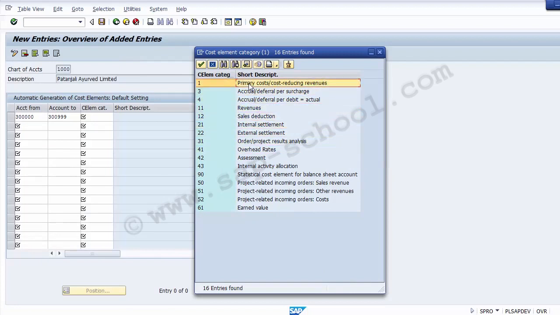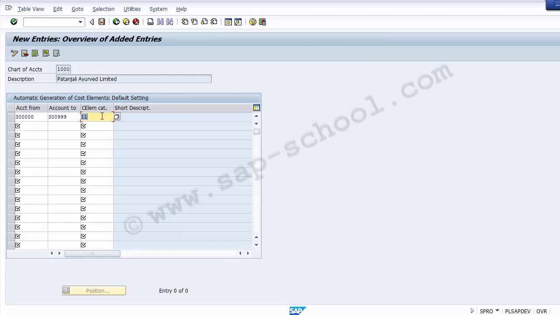So as we discussed in the primary part, 1 or 11 is used. 1 is used for expenses or losses GL accounts, and 11 is used for revenue GL accounts. So if you want to assign the revenue GL, then you need to select the revenue category over here, that is 11. So this from and to is the revenue GL account from and to, which has been assigned with the category 11. Similarly, you can assign the other categories also as per your requirement.